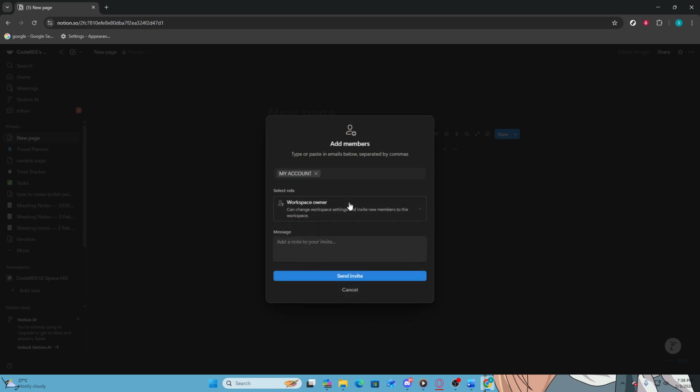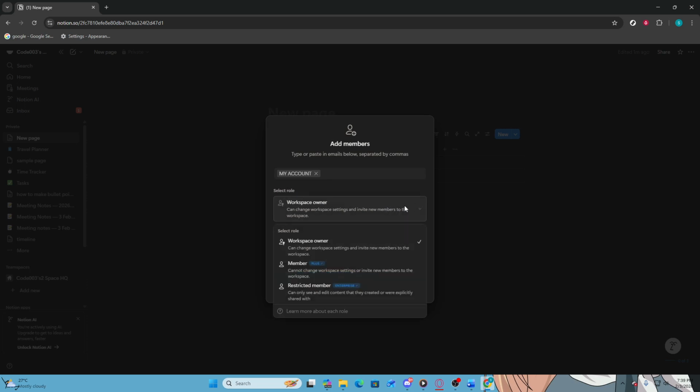After entering the email addresses, click on the option labeled Select Role. This will open a drop-down menu that allows you to choose the role for the new members. Each role has different permissions, so select the appropriate one based on how much access you want to grant them.